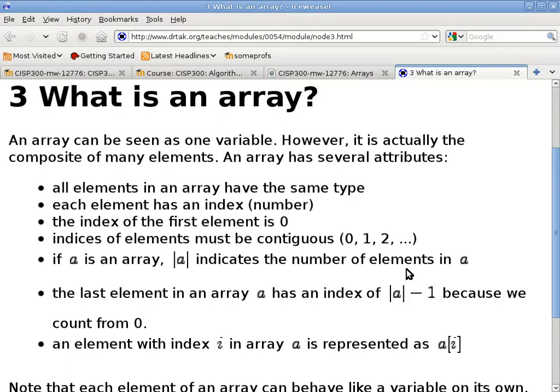Like in this case, this array has 4 elements, right? We have 4 containers inside this array. So that makes the size of the array, in this case, equal to 4. But the last element has an index of 3 because we count from 0.